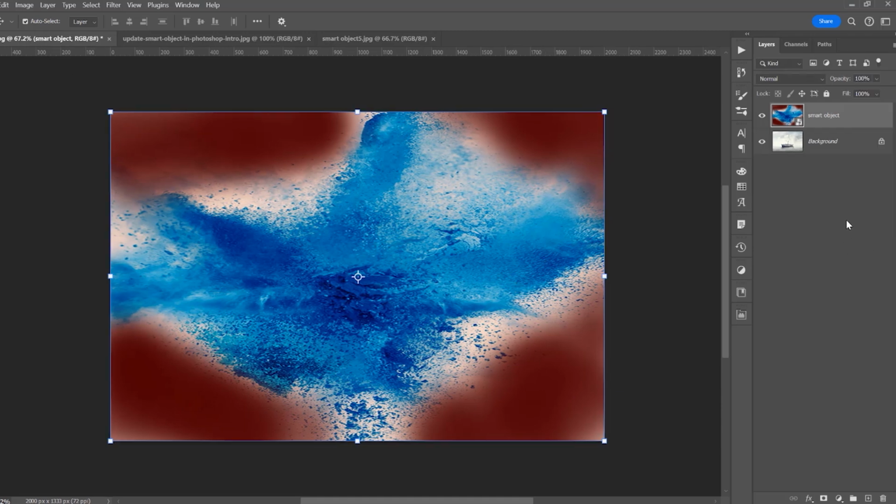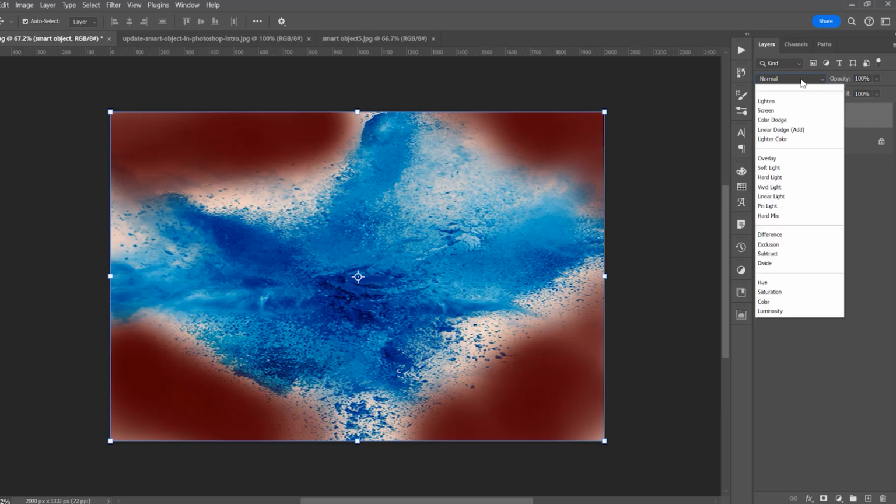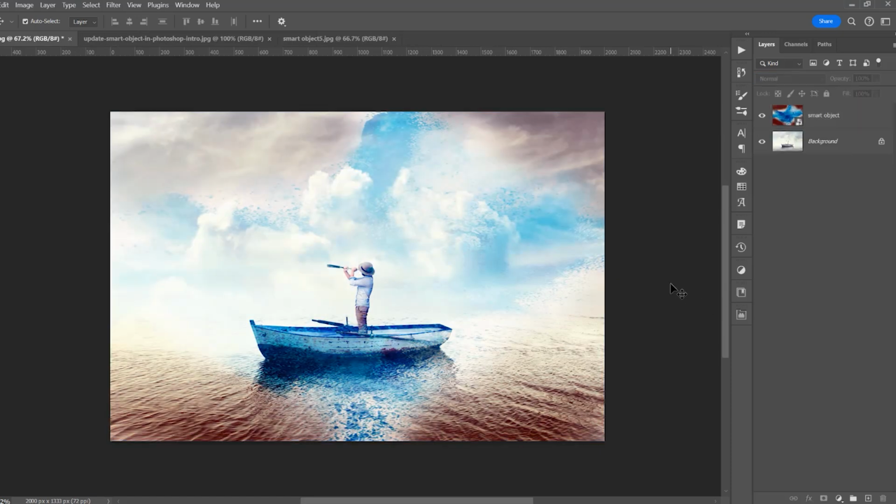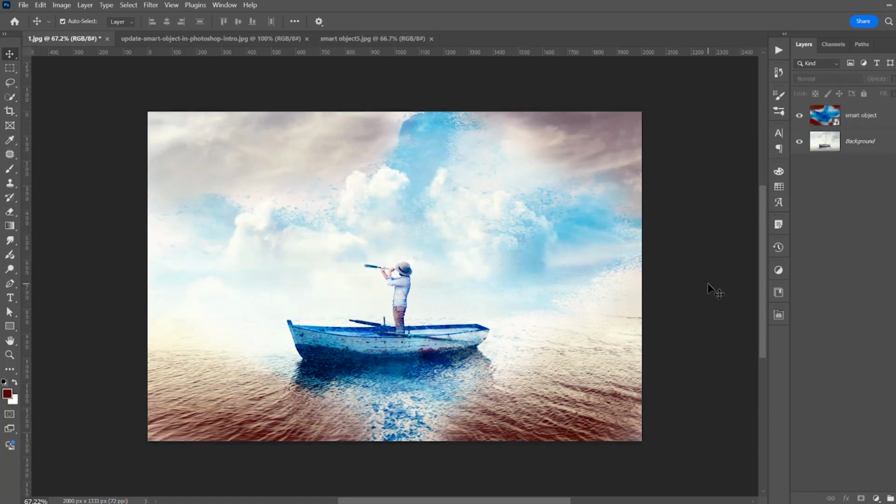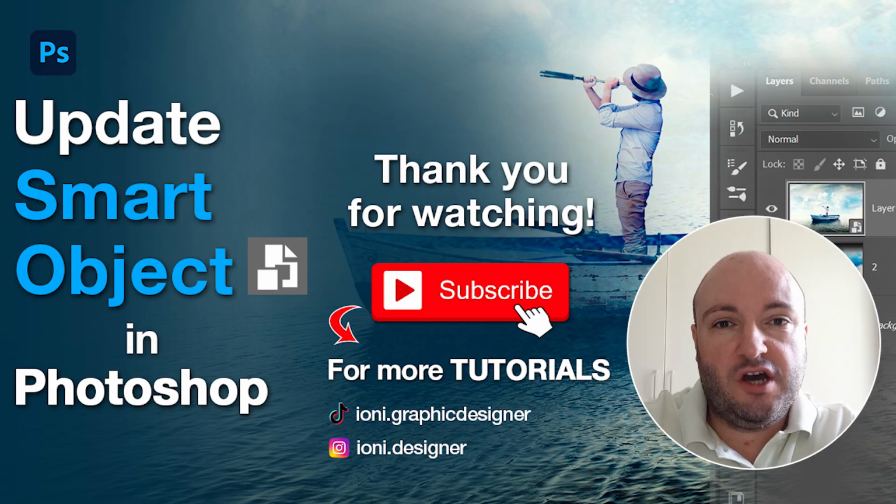And if you want, you can just change the blending mode to overlay. And now you have updated the smart object after you unlock the image. Now, this was the tutorial for how to update a smart object in Photoshop.